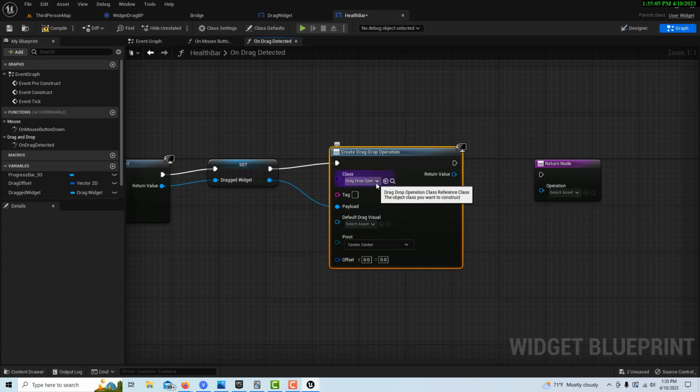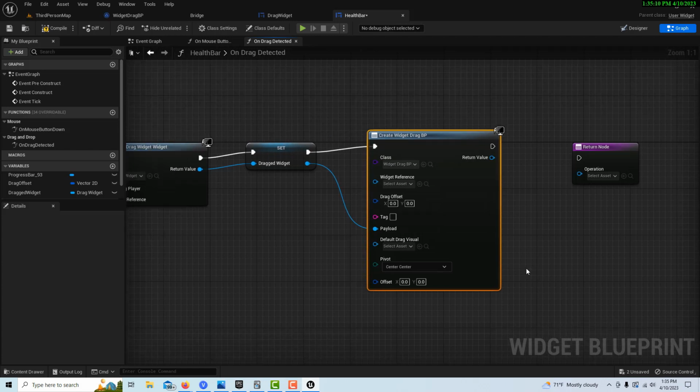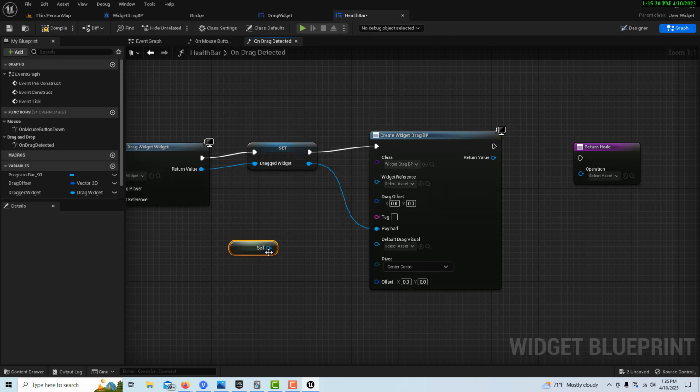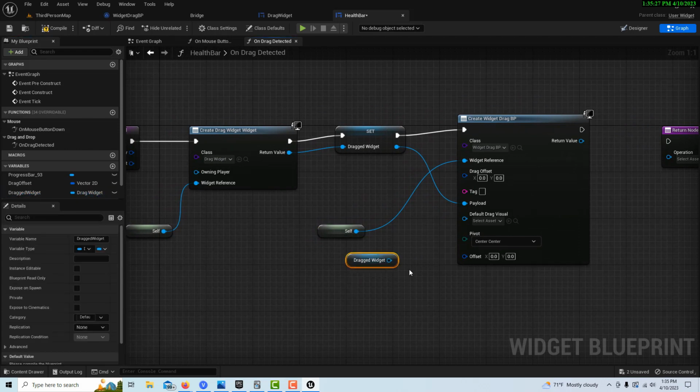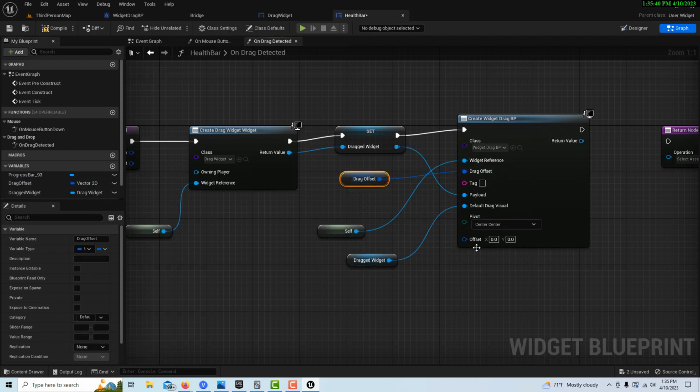So here for the class, we're going to set it to our widget drag BP. And there's quite a few things we got to set up here. Here on the widget reference, this is going to be a reference to self. So we're doing this a couple times here. We got to put that one in. And now we're going to get our dragged widget here, and this is going to go into default drag visual. And then the drag offset here is going to go into here like that.